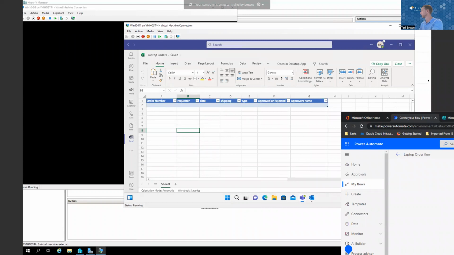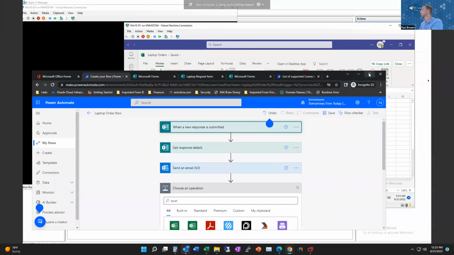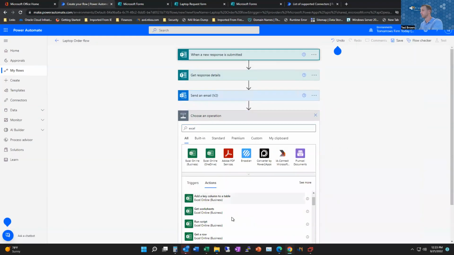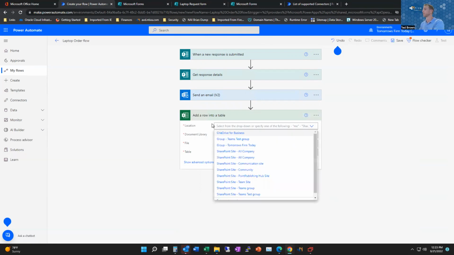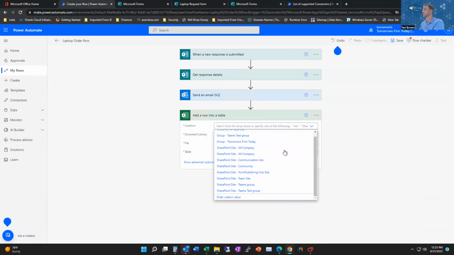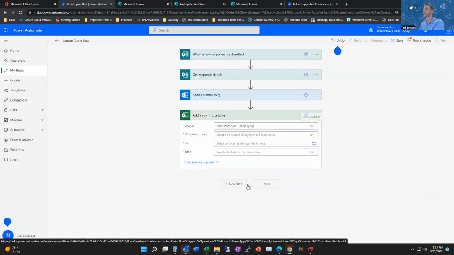So let's go back. We want to add a row into the table. So I'm going to add a row to the table. Now it asks, now that you want to add a row into the table, where is this table going to live? Where is that Excel document? So I'll click here on the location. It gives me all the locations we have, and we have it in the Teams group right here.